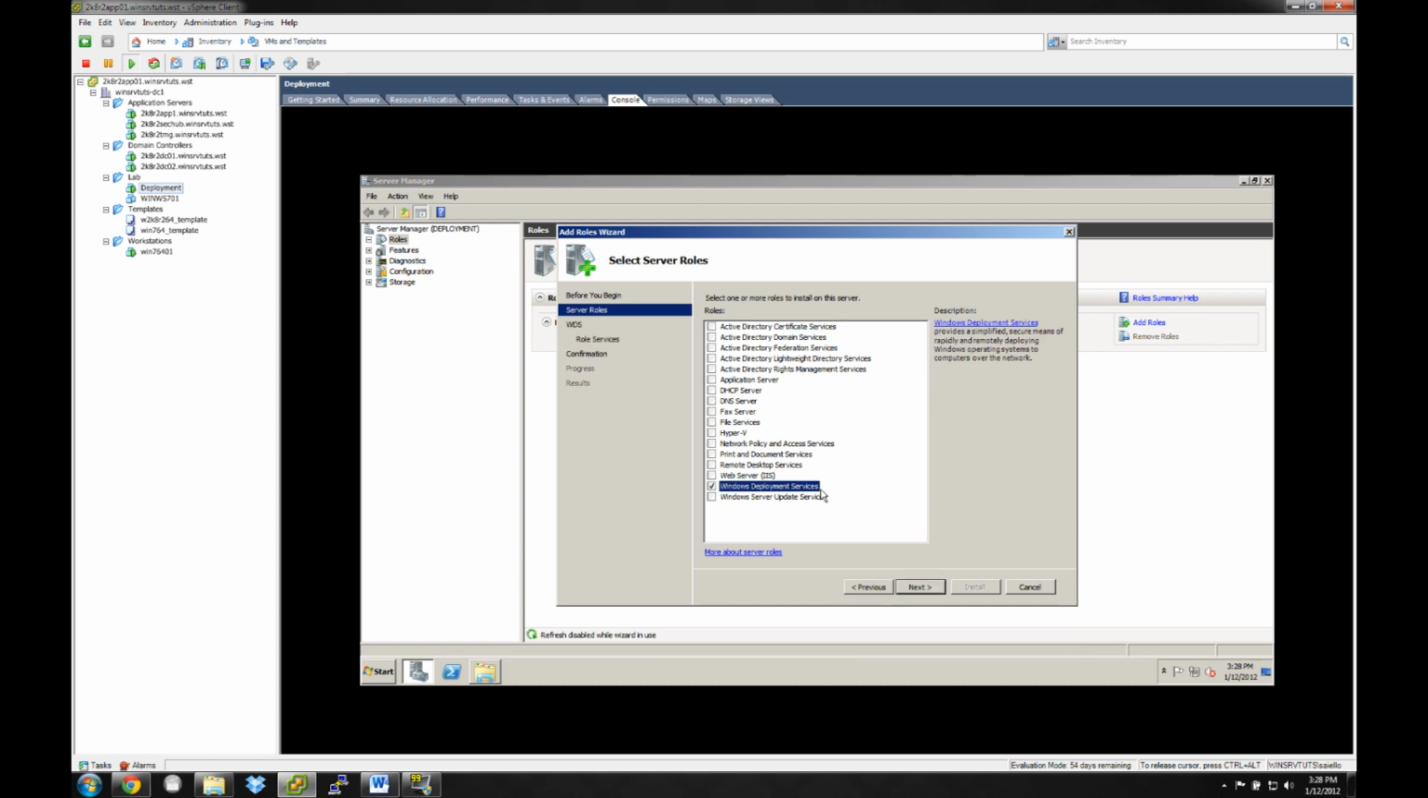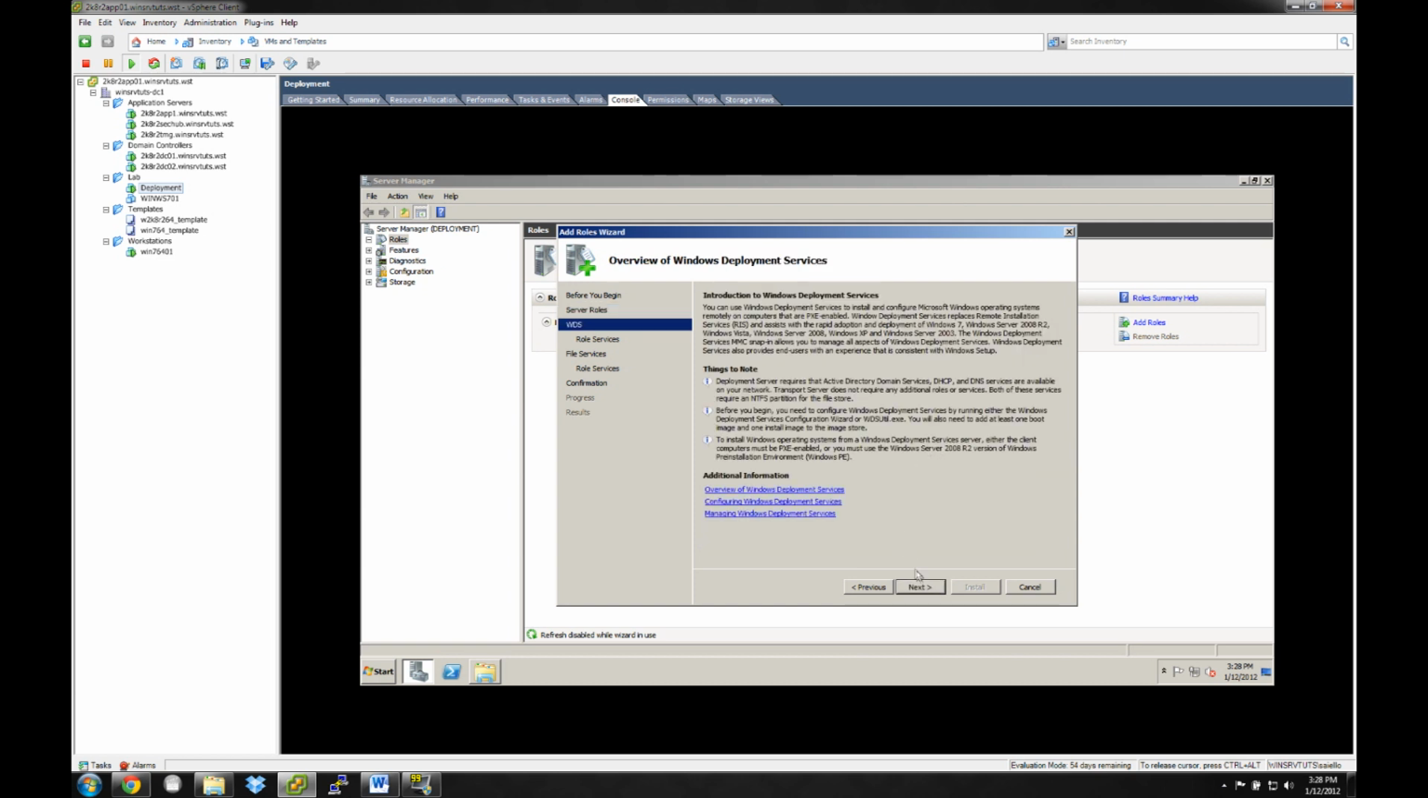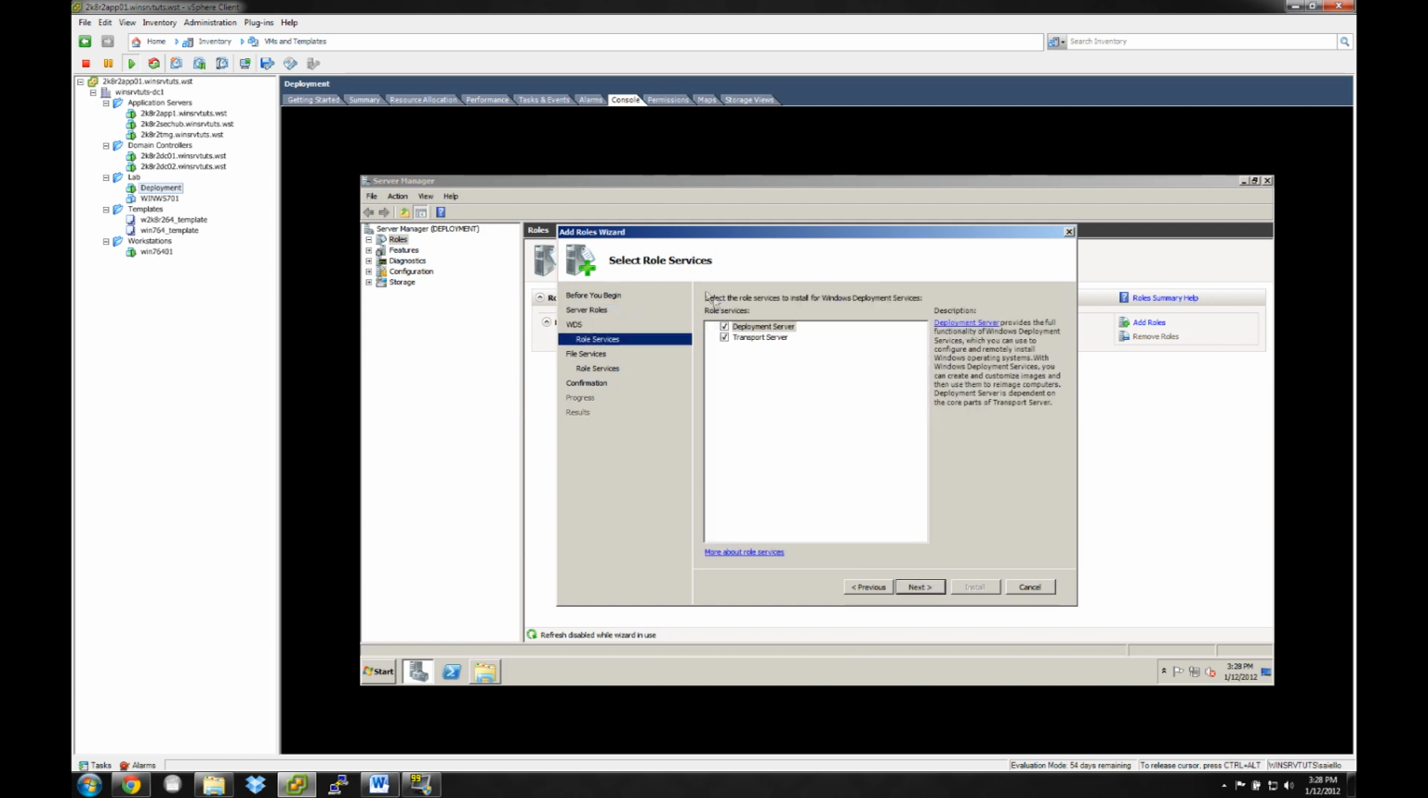So as you can see, we're going to select Windows Deployment Services, and we're actually going to select File Services. It's a pretty bare server. We're going to install these roles, and there are two options. There is the deployment server, which gives you the functionality of the Windows Deployment Services, and then the transport server, which gives you a couple of other things, but most importantly multicasting.